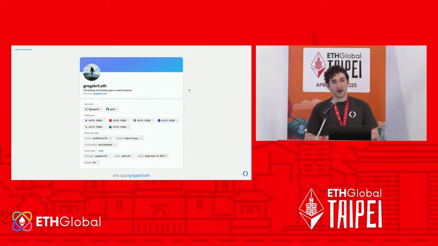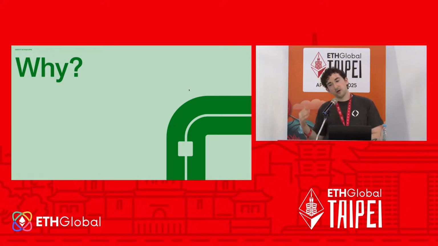Alongside an ENS name, I can set an address for different chains. I can set text records, which is an arbitrary key value pair. And this just looks like a profile. There's a lot more data to it than just an address. And I'll explain how that's actually stored in a little bit.